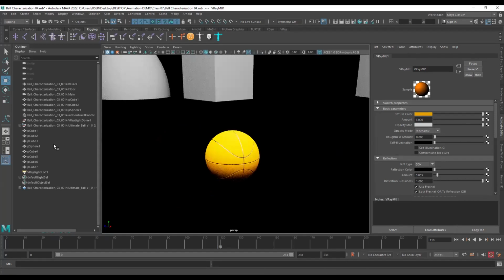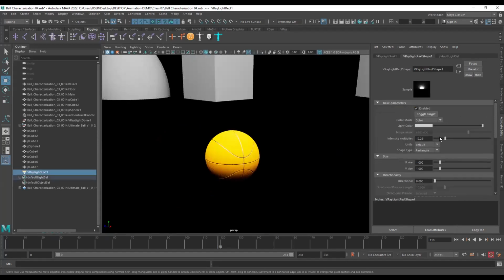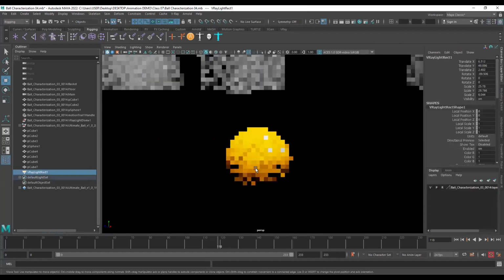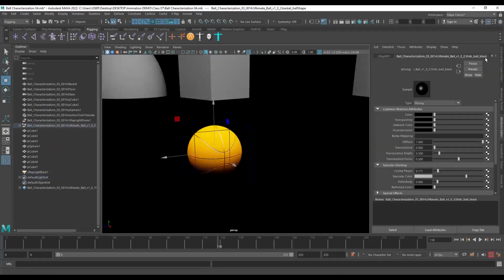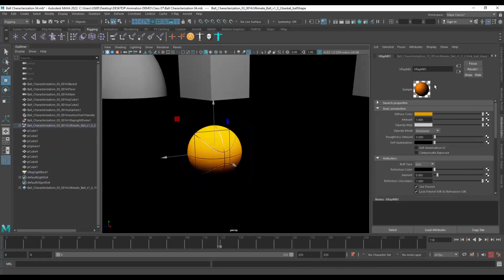Let me adjust it. I'll select the light again and I will lower the intensity. Now it's better. Okay, I'll go back to the attribute editor, select our ball and go to our material. I'll name it as orange so that it's easy to understand.